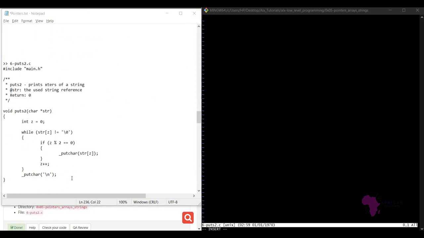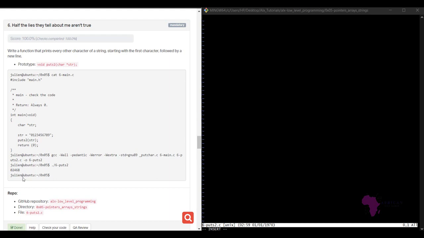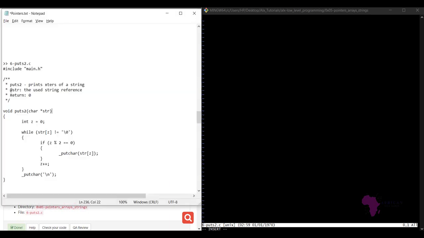Before we actually look at this, I want us to look at the output that our program should give us. It should give us this. As you can see, it's giving us 0, 2, 4, 6, and 8, from the string that we have, 0 all the way to 9. So as you can see, it's only printing out the values that are divisible by 2. Now we can look at our solution.